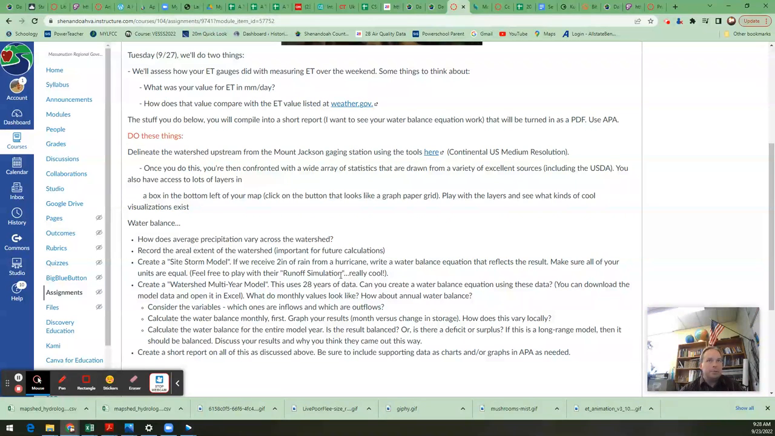The things I want you to really focus on here are not so much the ET specifically, but looking at the holistic view of a watershed in terms of the bathtub, right? So you've got precipitation coming in and you've got these other variables going out, and they should balance over the course of some period of time. So if we model a watershed, we should find that that's the case.